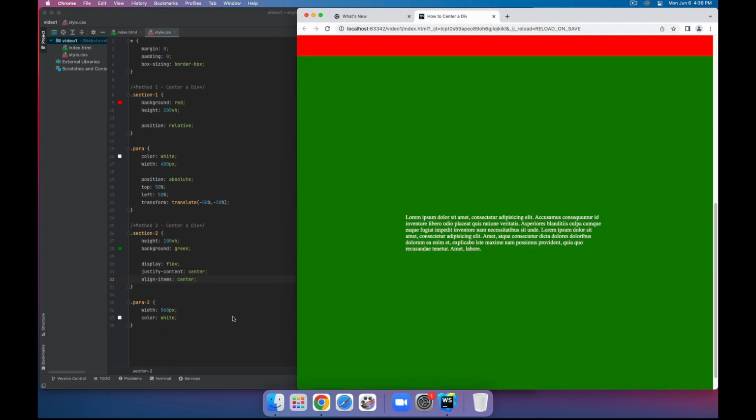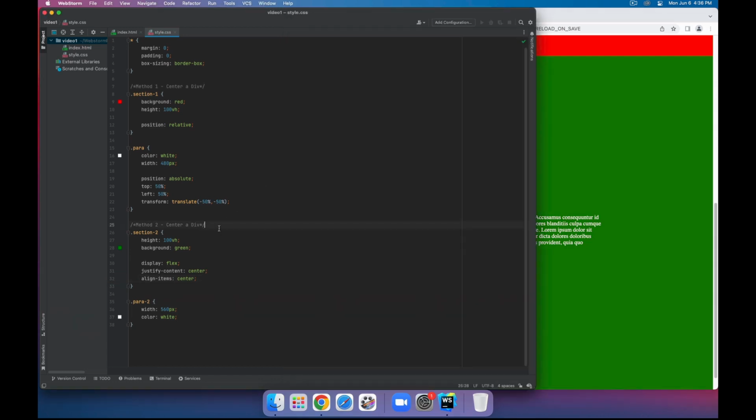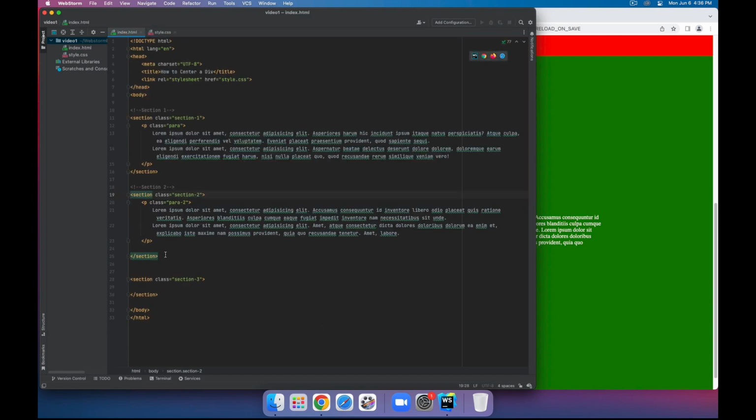So that was our method 2, how to center a div by using flexbox. I'll just type there flexbox. And method number 1 was how to center a div using absolute positioning. All right. Method number 3. I said I'm going to teach you 5 different ways. All right. Method number 3.